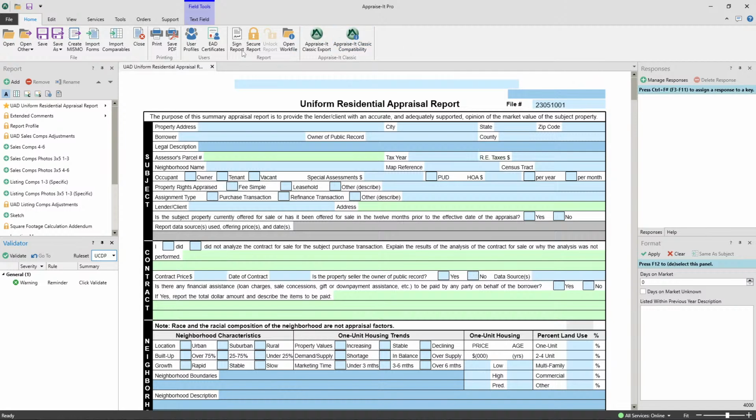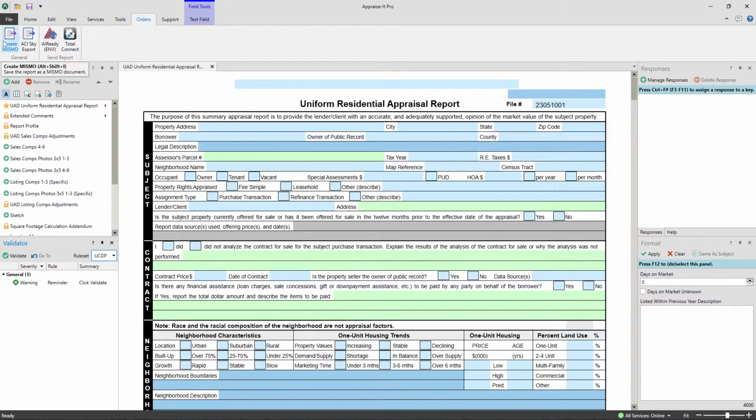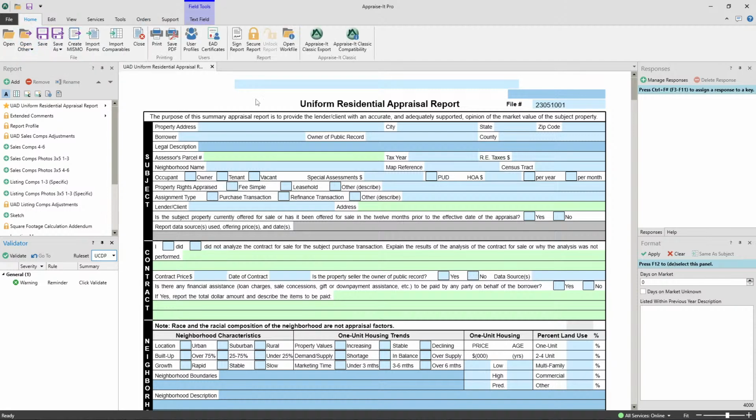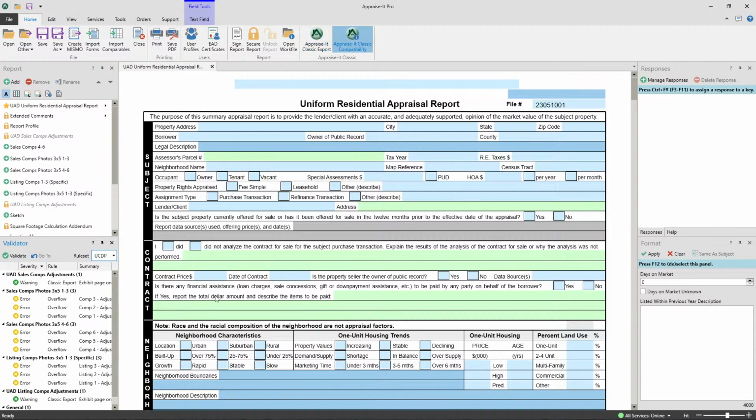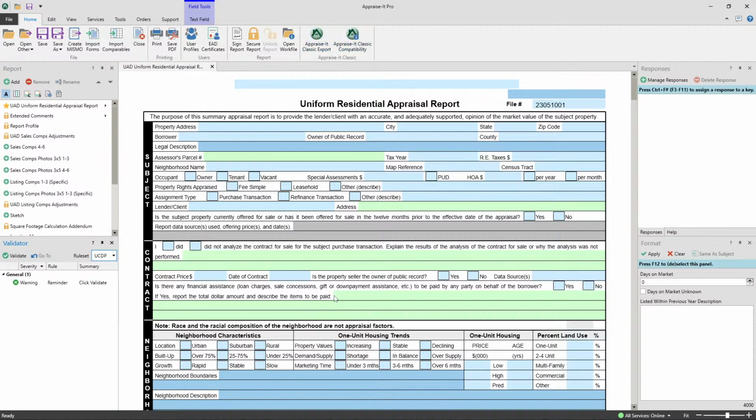When you go to services, when you go to orders, you can create a Mismo XML, or you can create an ACI Sky export. What it does is use the PDF engine from Appraise-It Classic to generate your report. So if you know you're going to be doing a report that's going to be delivered to ACI Sky, make sure that you engage Appraise-It Classic compatibility. When you have it engaged, you'll see it's dark. Just the little blue stays there, and then you can disengage it as well. If you have any questions on that, or if you're not quite clear on when or how to use that, just call our tech support and they'll explain it to you.